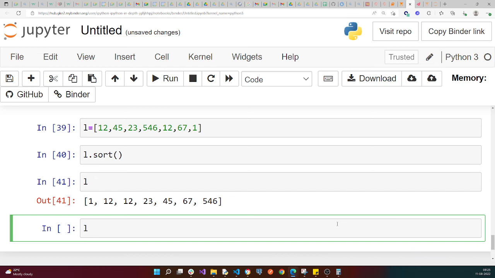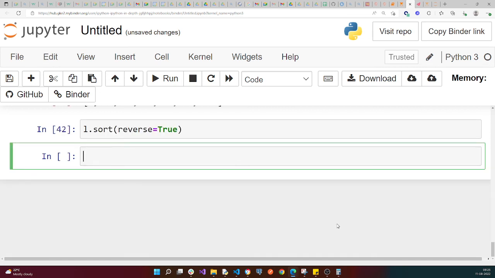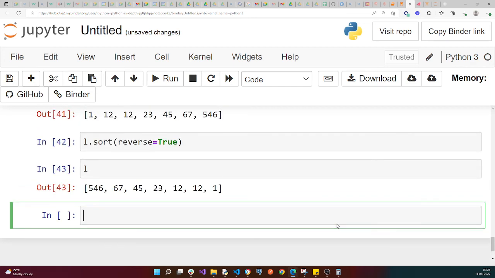If you want to do the sorting in descending order, then we have sort with reverse equal to True. It does it in descending order.